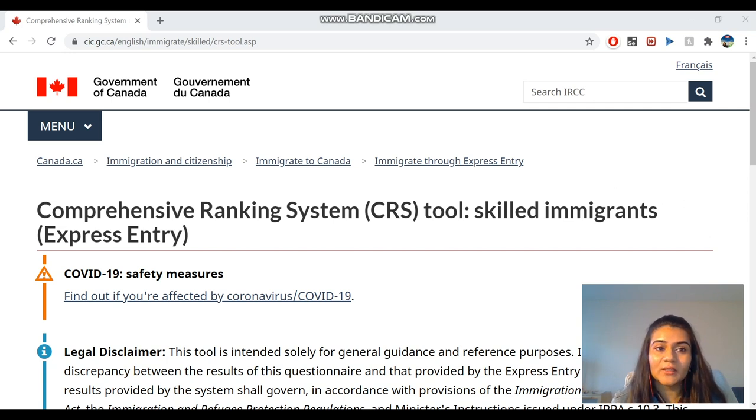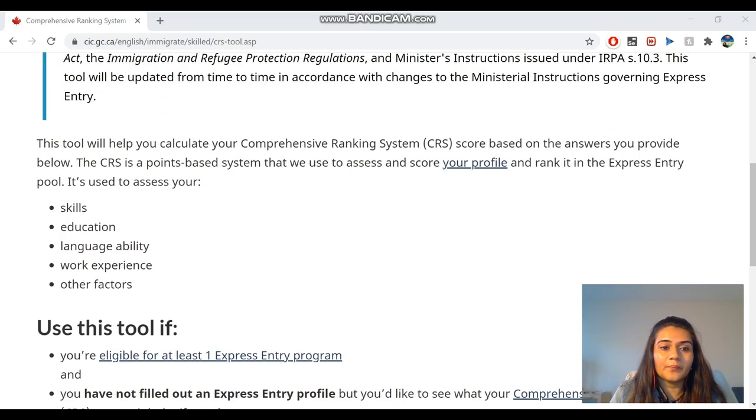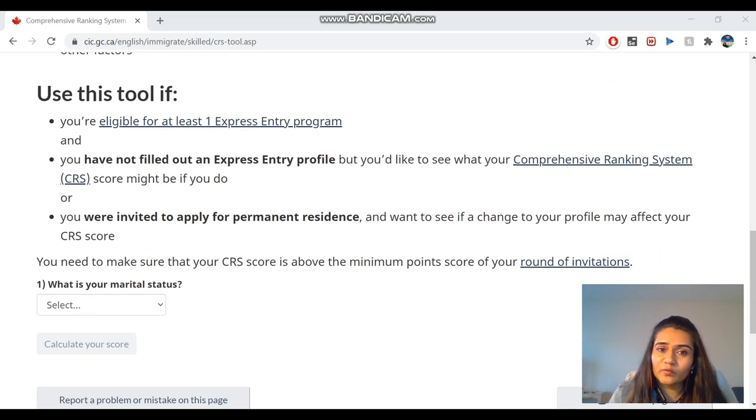This is a website created by the Government of Canada. I'm going to put the link of this website in the description below, so make sure you check it out and check out your score yourself. So I'm going to just show you. There's a series of questions and we are going to fill it in one at a time, so it's pretty self-explanatory for most of the questions, and I'm here to help you out for the questions where you don't understand.